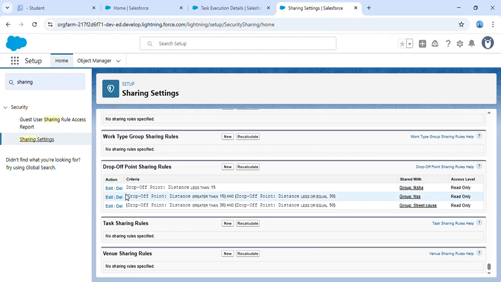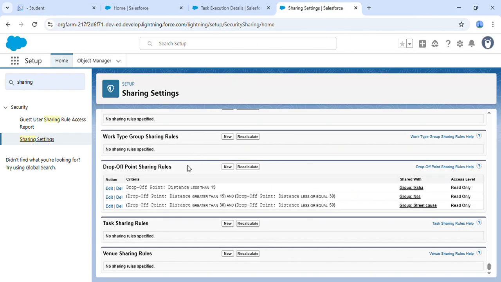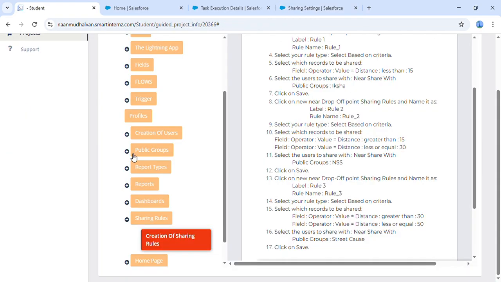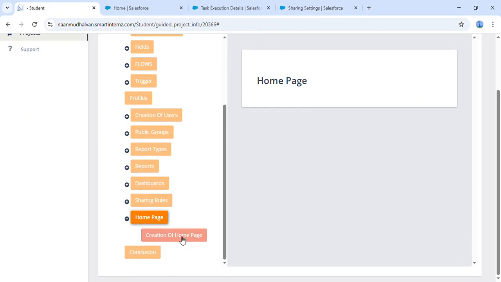Here we already created these three rules: rule 1, rule 2, rule 3. First one is ICSHA, second one is NSS, third one is streetcars. We already created these rules in the drop off point sharing rules. That's all.